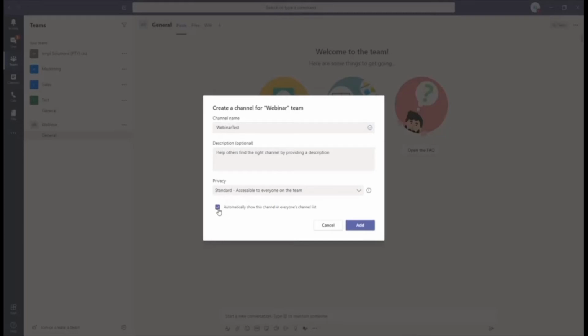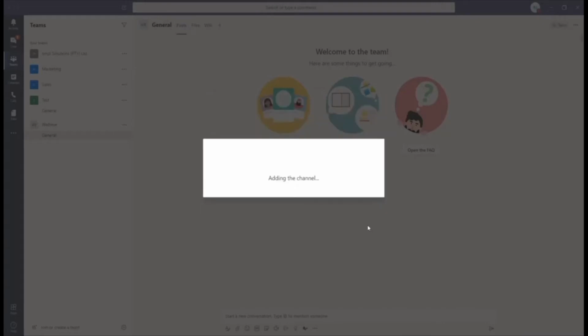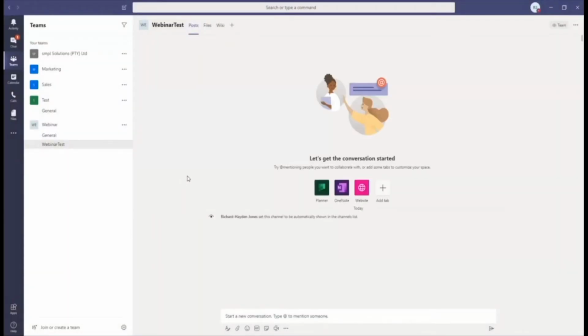And then you want to check the little automatically show this channel in everyone's channel list. That just means that they'll automatically see it when they log into their Teams. You say add the channel, and there it is. It's as easy as that. Thankfully, Microsoft has made this as easy as they can for us to be able to use. So we've now gone through what a team is and what a channel is. So inside your channel, if you look on the top of your channel here, you've got the name of the channel, which is webinar test. You've got posts, files, and wiki. These are the 3 tabs that are automatically generated when you create a new channel.